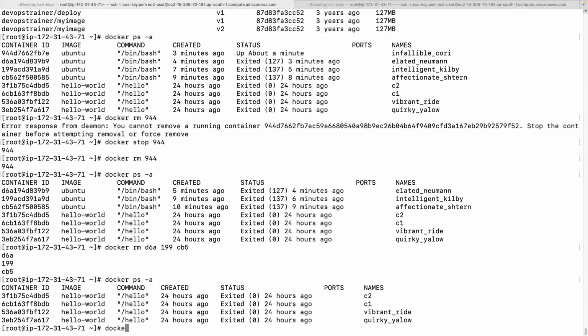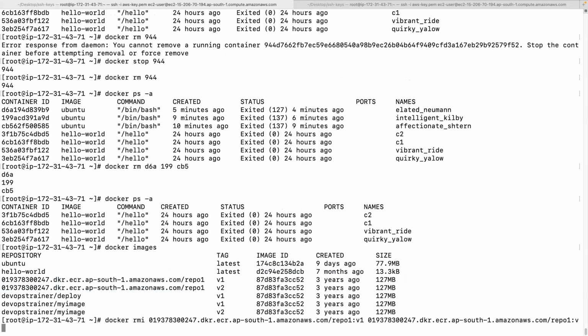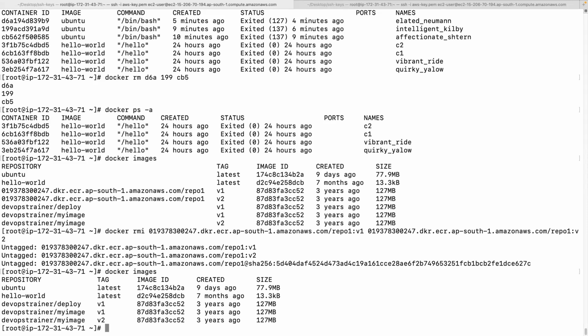And Docker images. If you want to clean up Docker images, Docker RMI and the image name. V1. Separated by space, you can give like this also, and multiple images will be gone. This is all the container life cycle: starting, stopping, deleting, and so on.